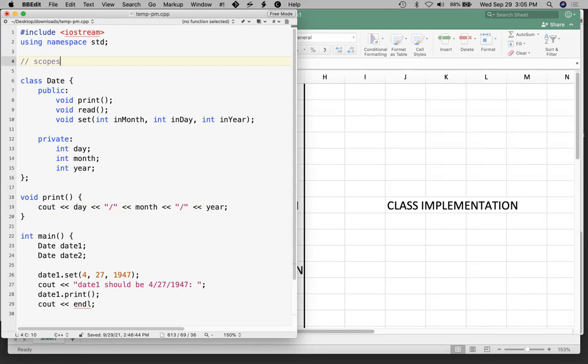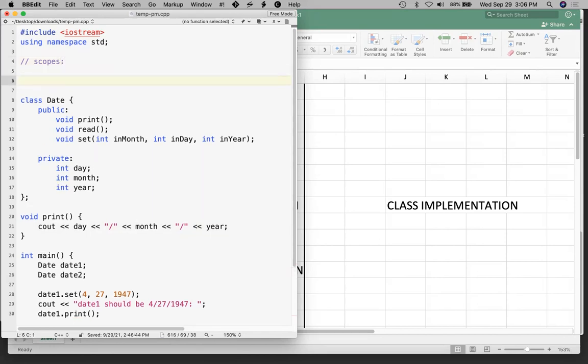So for example, all of the variables that we have used so far in this class have been local variables. We've declared them inside a function, and they've been available to be accessed only inside that function. So that's local scope.